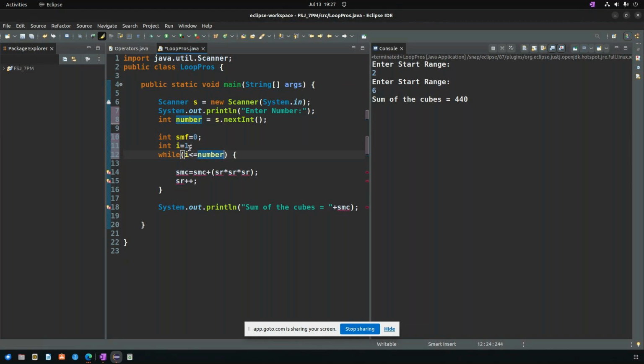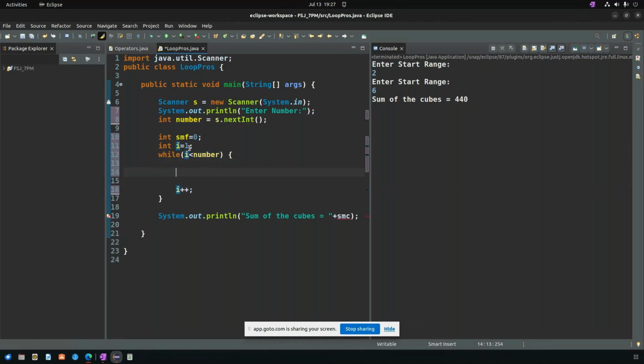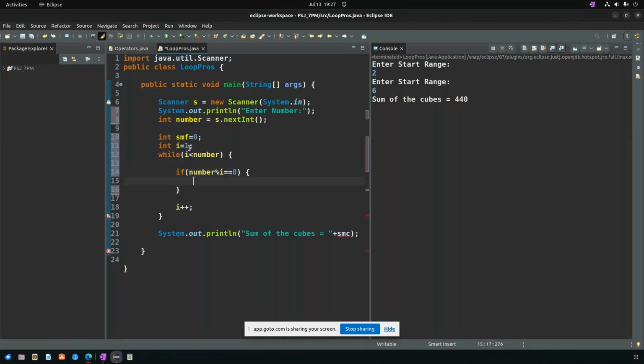Okay, so generally is not equal to number means that number also will be taken into consideration, but I don't want that number. So now I will say i plus plus. Now what we need to do is, if number mod i is equal to 0, then we have to say SMF is equal to SMF plus i.